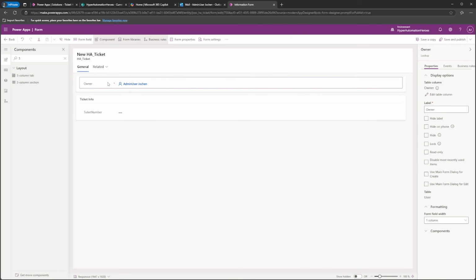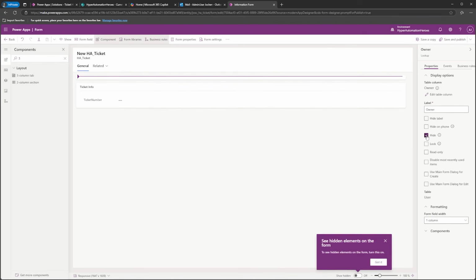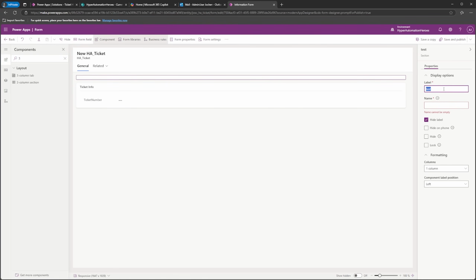And I don't need this owner field. This is something Dataverse related. So I'm just going to say hide. Select the field owner and say hide. Got it. And you can always toggle hidden fields in your editor on and off by using this little toggle at the bottom. And this whole thing is the general section.